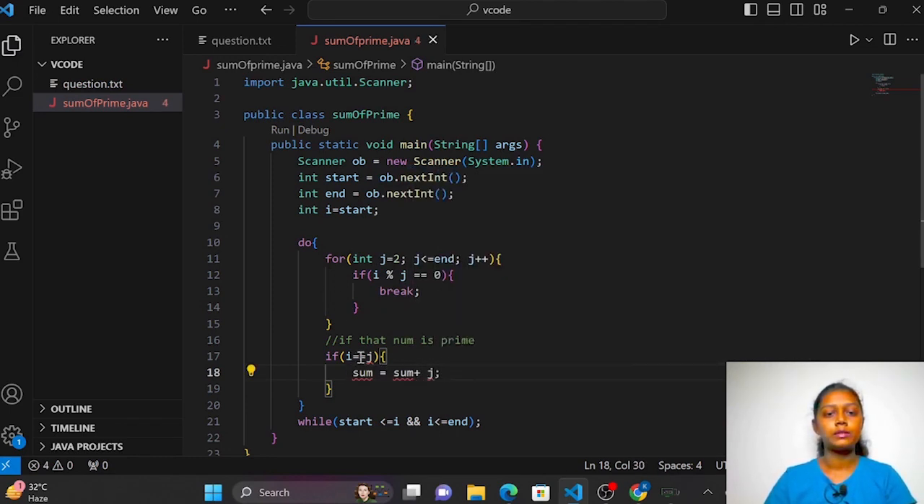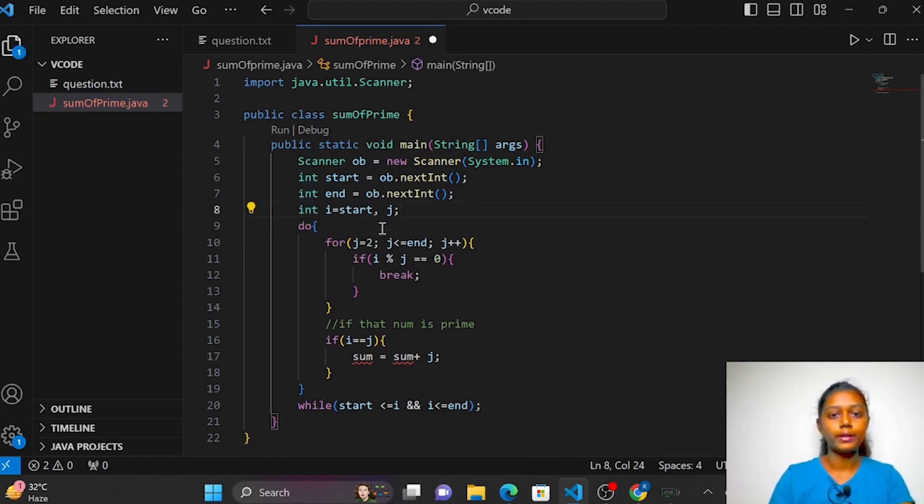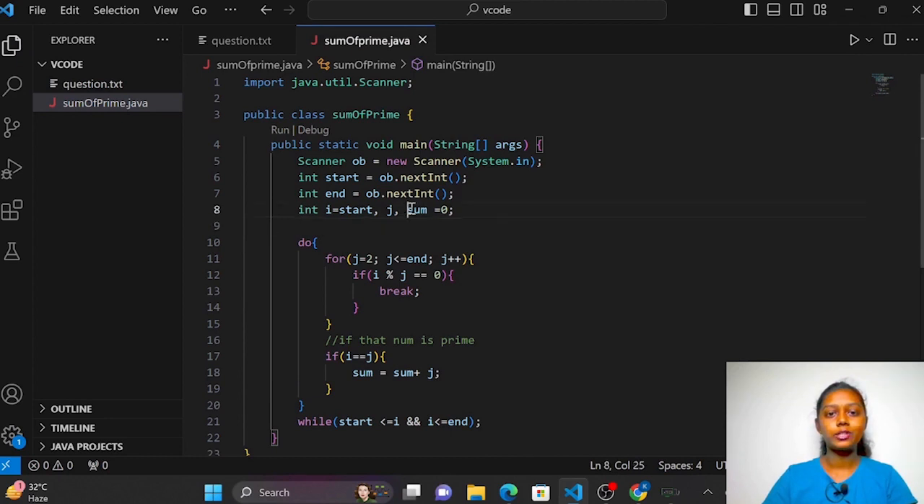So, here this does not know the j value because I have declared j inside this for loop. So, this is a local variable, but let me declare it outside this for loop so that this would know. I will declare it here itself. Both i and j are integer data type. So, now there is no problem. Okay. Now, here again I have to declare the sum variable also. Let me declare it here itself. I have initialized sum to 0 because we are adding to it.